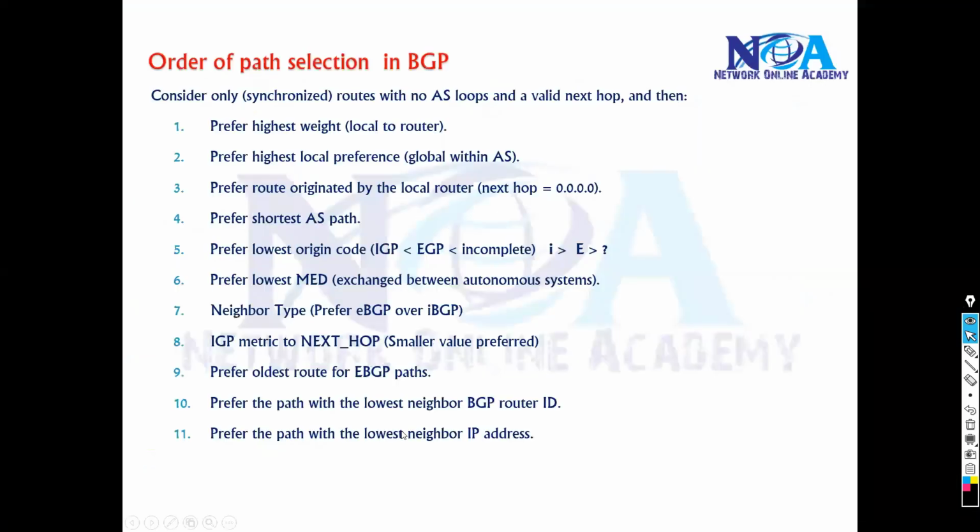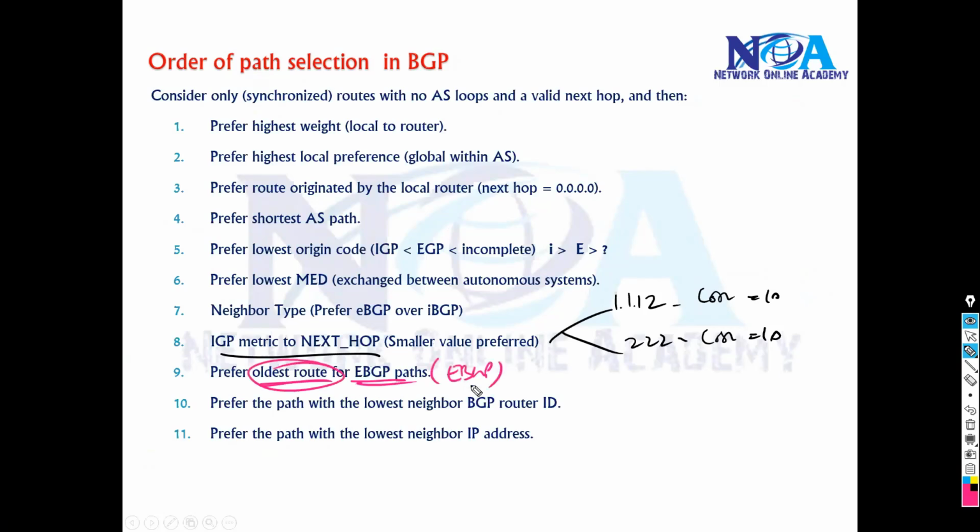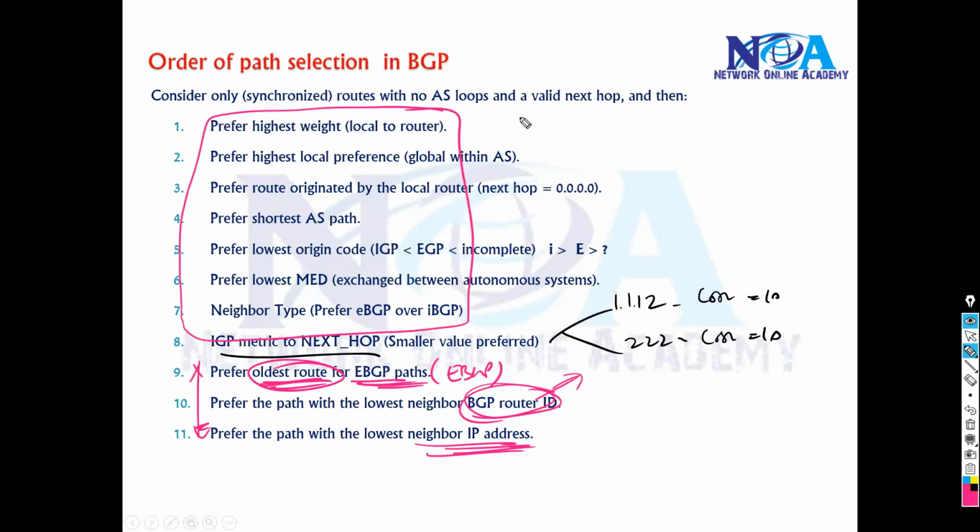And in case the cost is also the same, let's say for both the next hops the cost is 10 here and the cost is 10 here, in that case it has multiple conditions. It prefers the oldest route in the case of eBGP. If it is an eBGP neighbor, then it will prefer the oldest route. And if they are equally old, or if the routes are iBGP, then it will prefer the lowest router ID. If both are coming from the same router, then the router ID will be the same, then it will prefer the lowest IP address. So most of the time, you don't need to really remember all the 11 conditions, but at least the first 5 to 7 conditions you need to know.